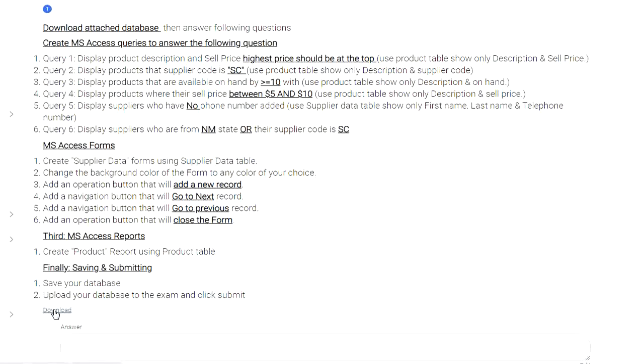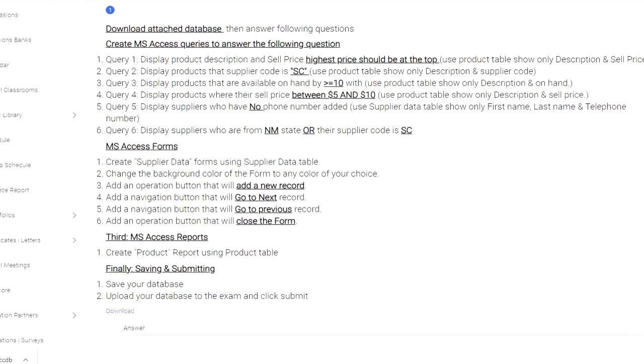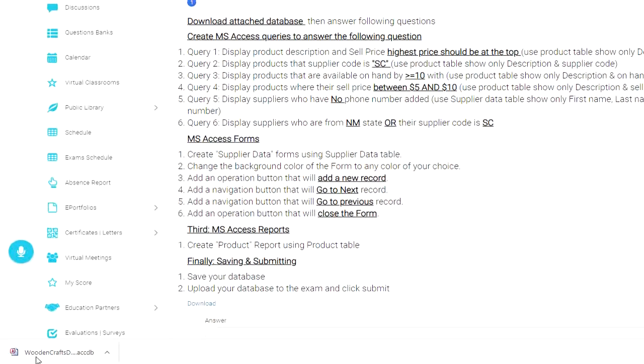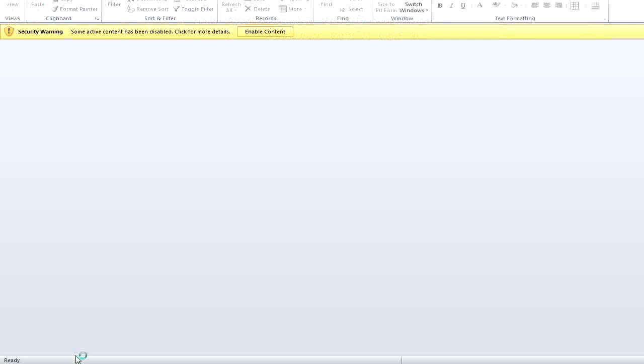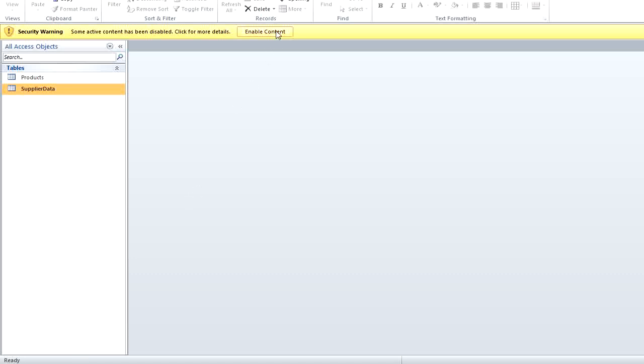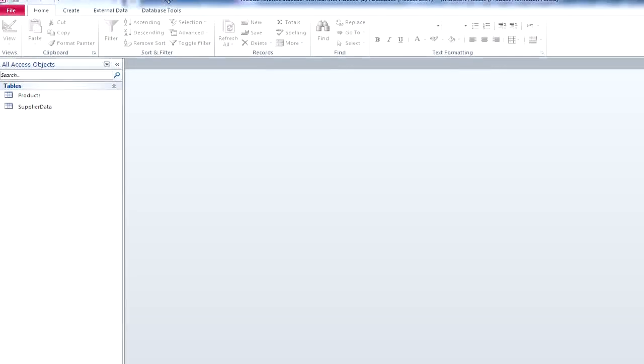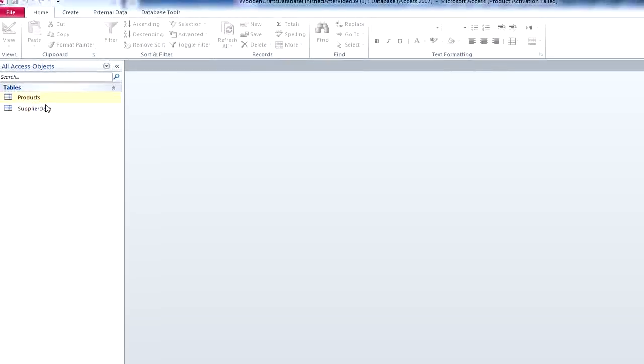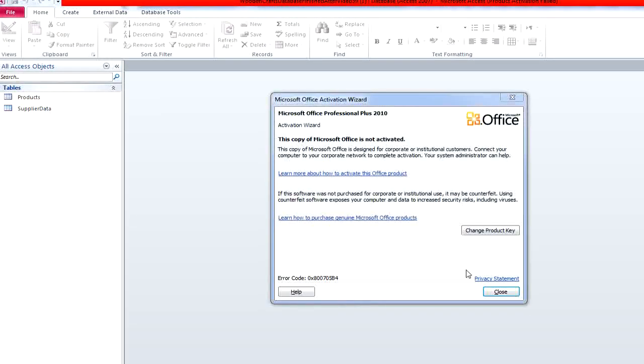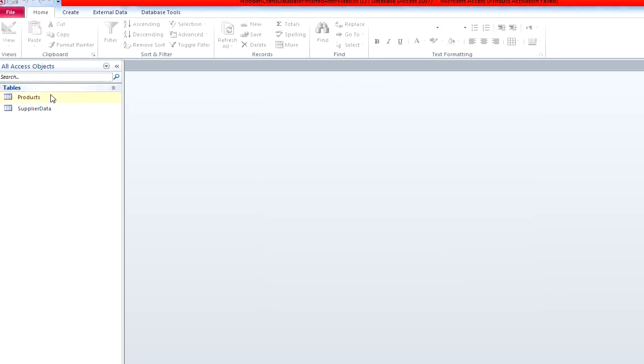From here, we're gonna click to download the database. Okay, double click to open it, click enable. Here we have a database consisted of main two tables, one for the products and the other one for the supplier data.